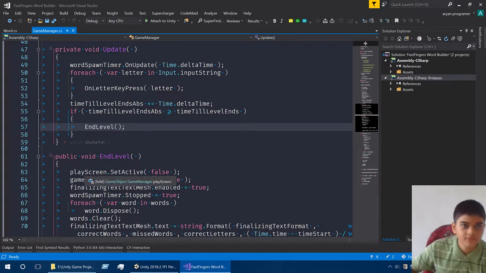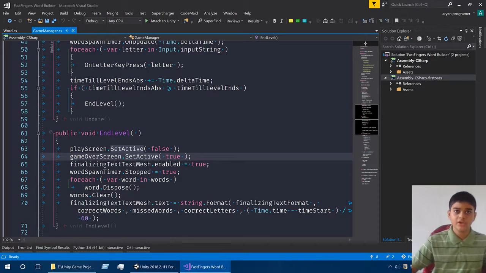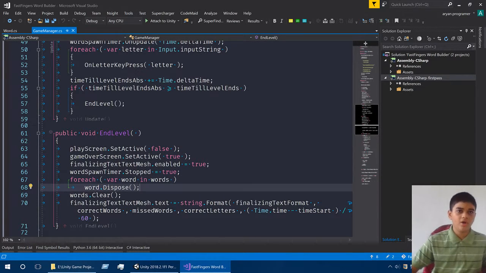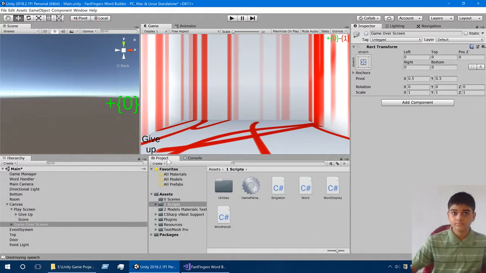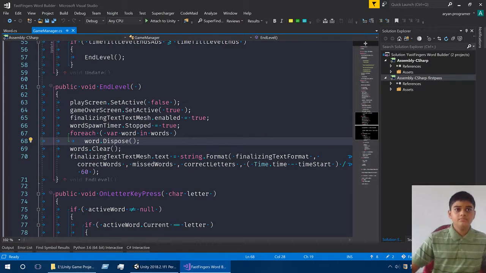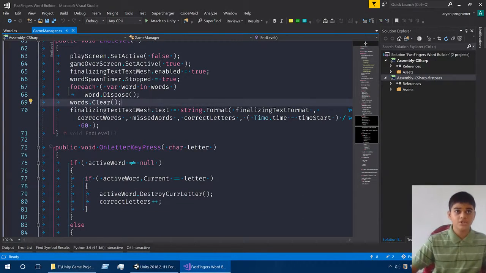Okay, so moving on. The play screen, we turn it off when the level is over, and when the game is done we set the text mesh enabled to true, and we stop the word spawn timer. And then we dispose of all the words. I'll explain that right now. Well, it's in this next singleton; I'm pretty sure I'll explain at the end because many of you already know the explanation. Now, words.Clear, I'm going to clear all the words because now they've all been disposed. And now we just format it: the correct words, missed words, correct letters, and the amount of time that has passed.